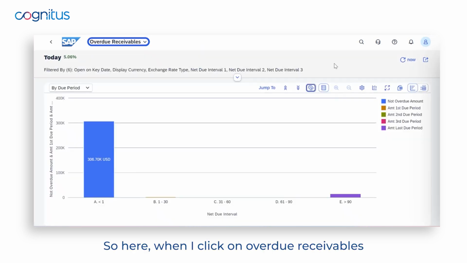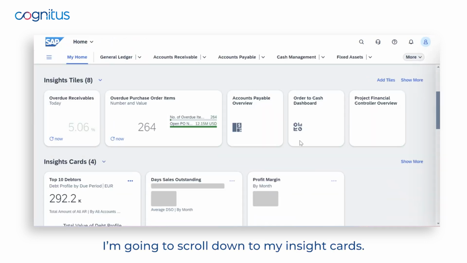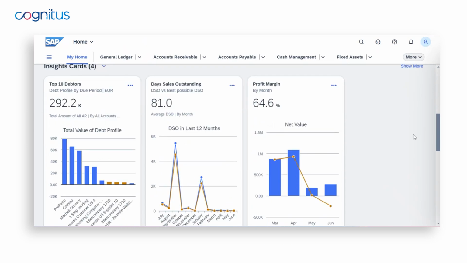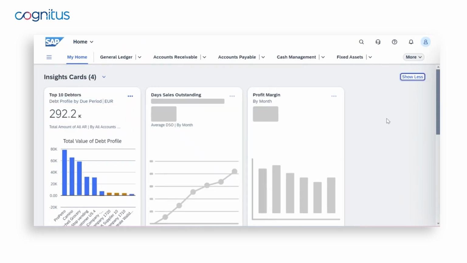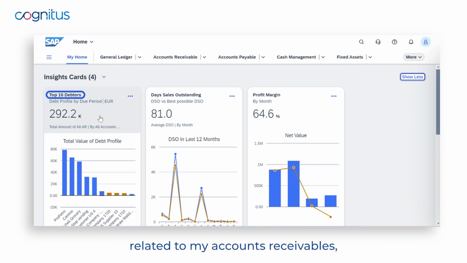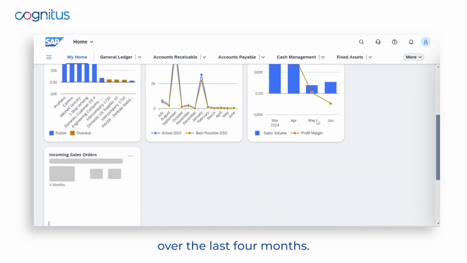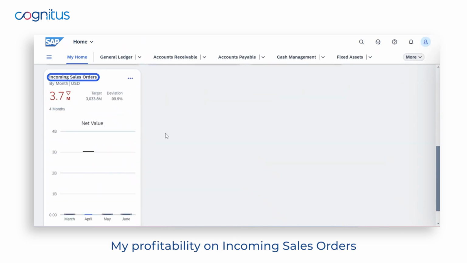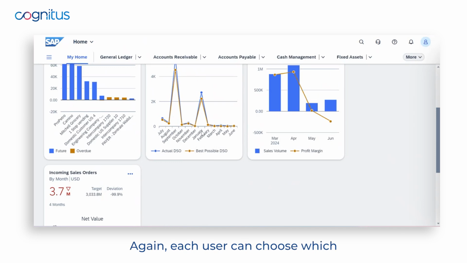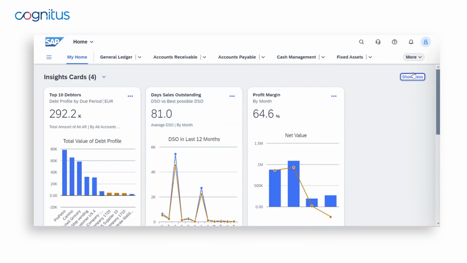So here, when I click on overdue receivables, now I start to see my overdue receivables split into aging buckets. So again, if you want more information, all you have to do is drill down. I'm going to scroll down to my Insight cards. So I can see I have Insight cards for top 10 debtors related to my accounts receivables, my days sales outstanding, my profit margin over the last 4 months, my profitability on incoming sales orders over the last 4 months. Again, each user can choose which KPIs and Insight cards they want to see on their screen.